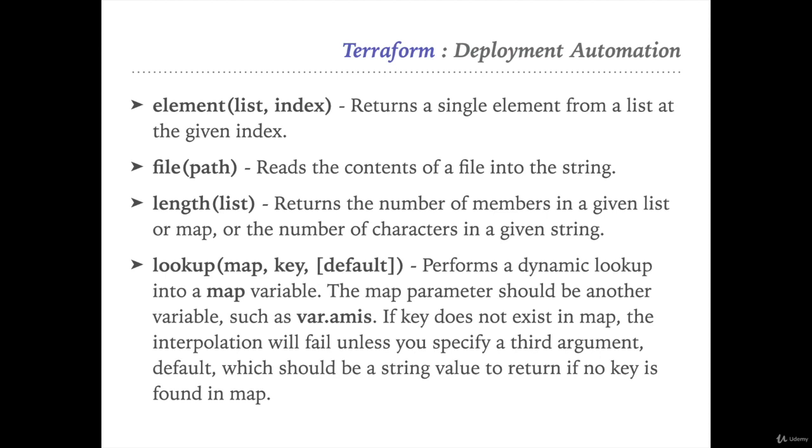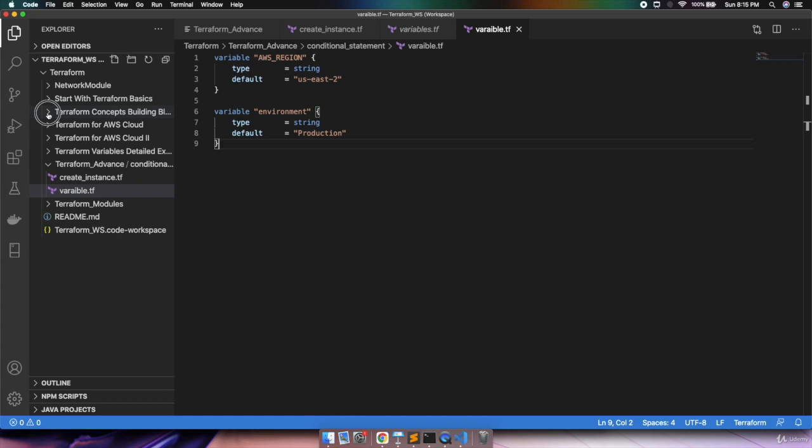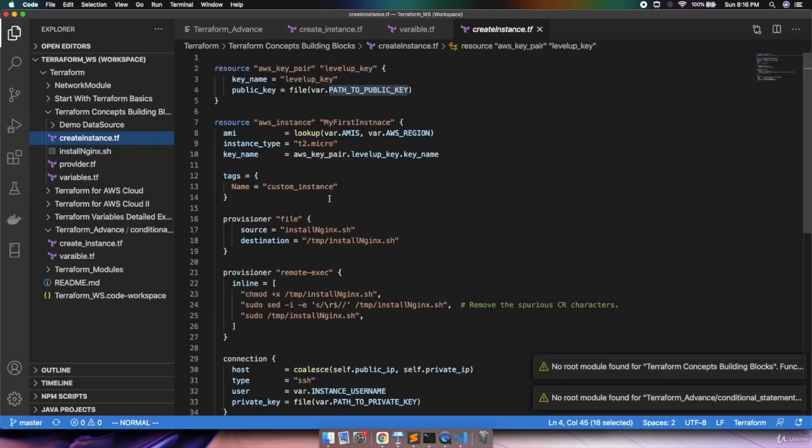Then we have the next function, lookup. This will accept the map value, key value and the default value. We are also using a map in our earlier provider.tf file, where we used a map to identify the AMI corresponding to the region. If you remember, we created the map. Let me show you an example. If you open any old configuration, inside create instance.tf, you can see that for the AMI we were using lookup. The first argument was the map, the variable map, and the second was the key.